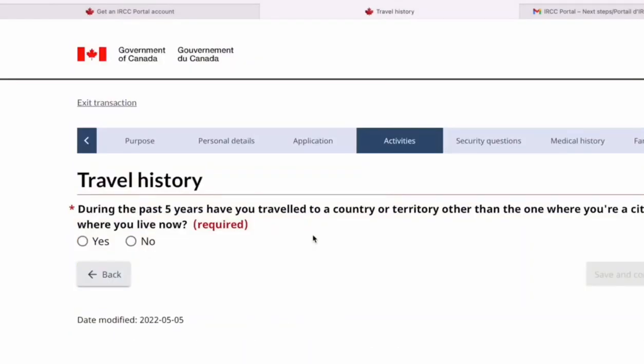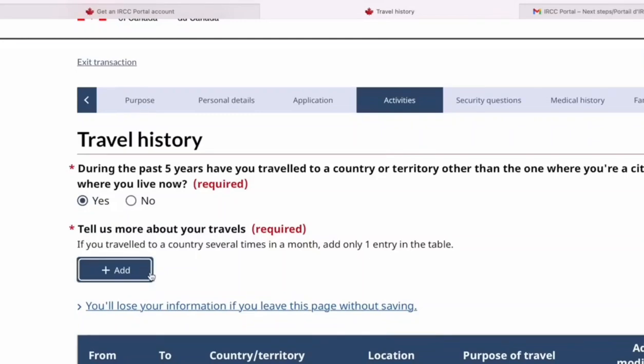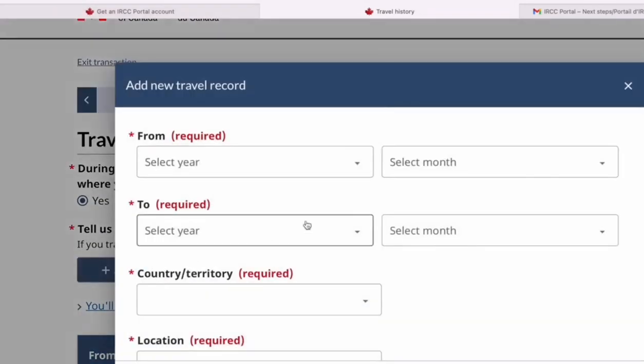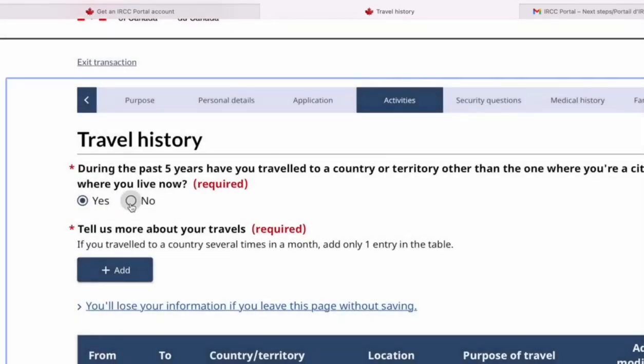Now it will ask you about the travel history. During the past 5 years, have you traveled to a country other than the one where you are a citizen? So now this is different from staying. This is about the travel now. So even if you have traveled for 3-4 days to a different country, you need to update that over here. So wherever you have traveled in the past 5 years, you would need to provide all of that information over here. I'm just going to skip it and say no.